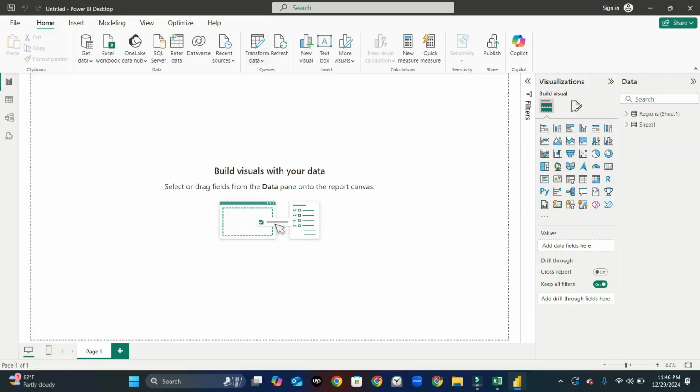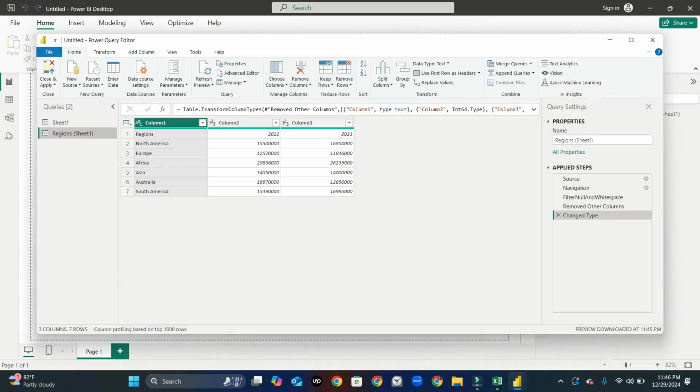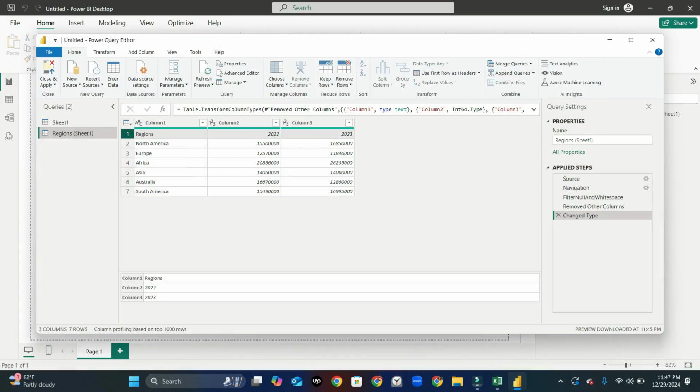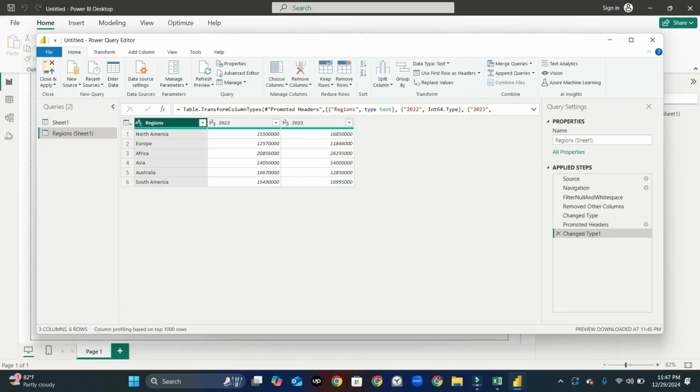So we'll go to transform data, right? This is the data we are trying to transform. First off, we want to make the regions the header, because here we have a header Column 1, Column 2, Column 3, but no, we want to replace this with the regions and the year. We can just do that here by saying use first row as header. So now we have the regions, the year, and the revenue for each year.